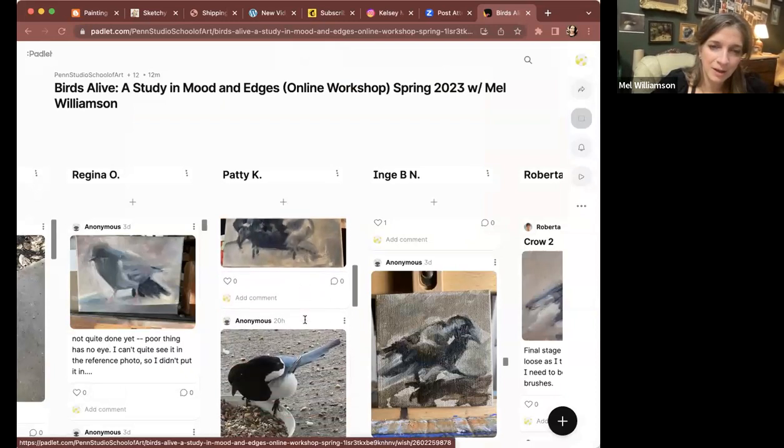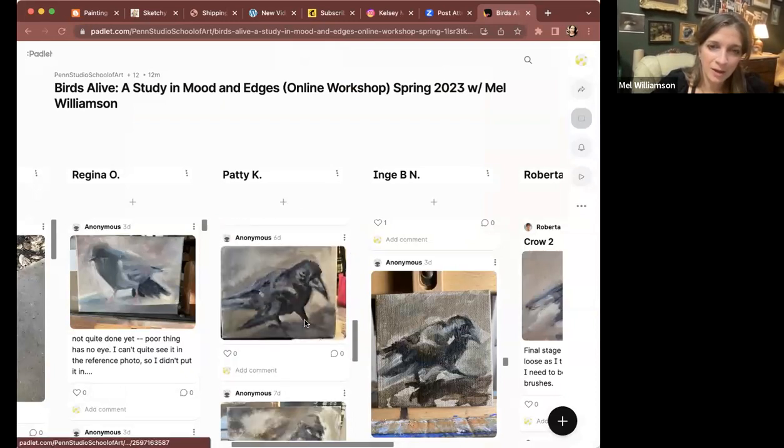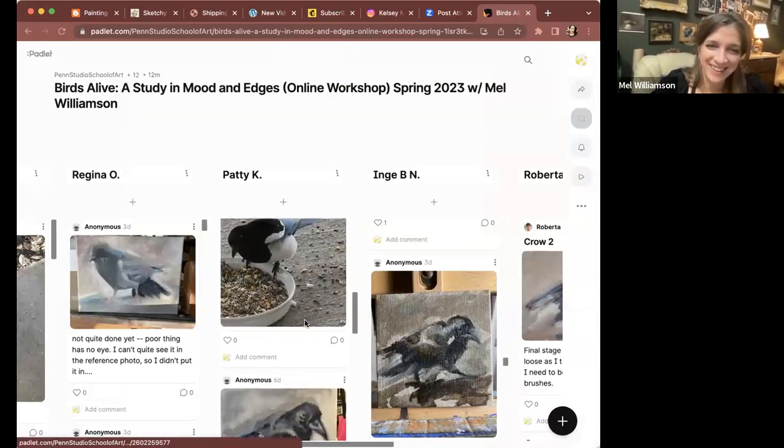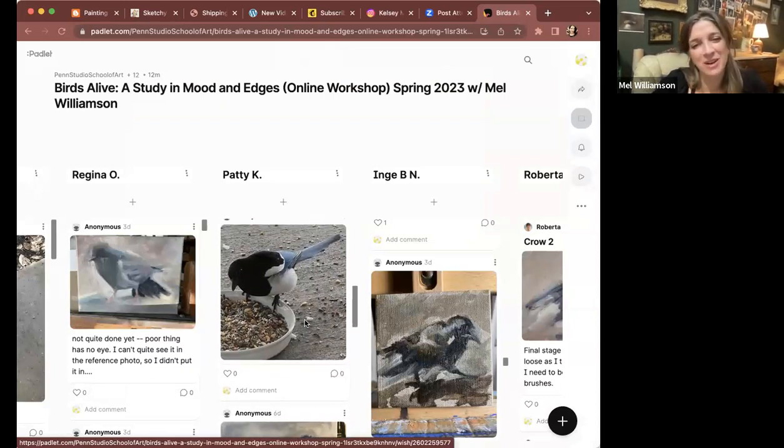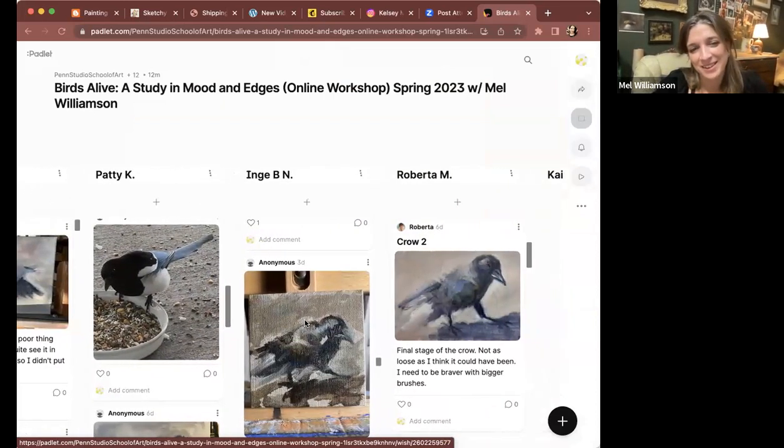Steamboat Springs. Okay. Which state is that? This is Colorado. Colorado. Oh, cool. I've never seen that bird. That's super neat. Oh, wow.